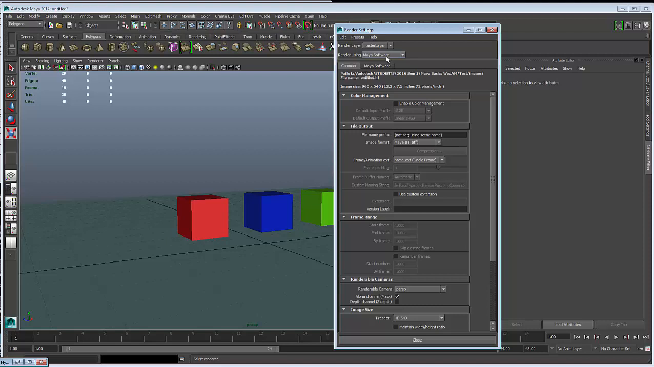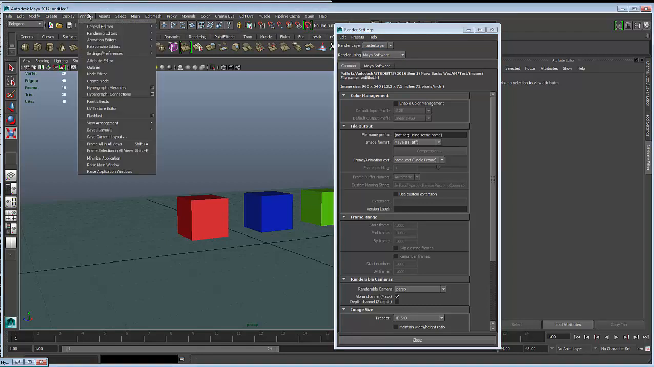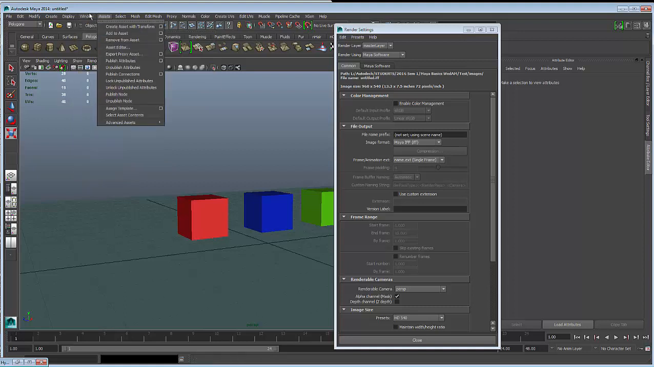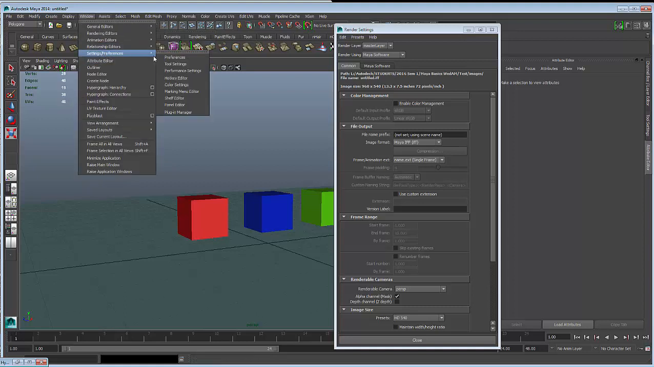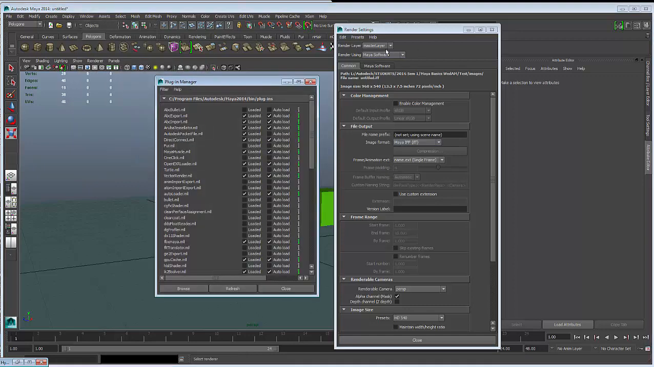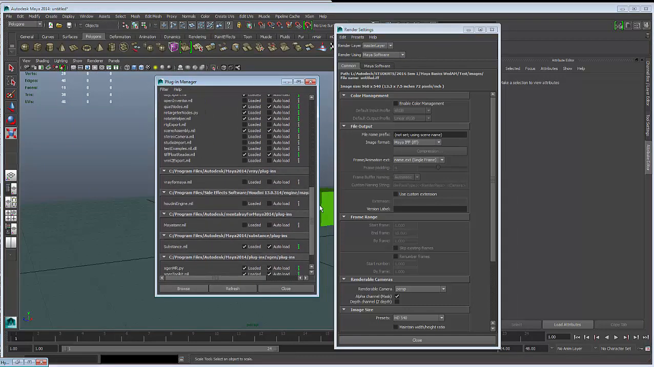In any case, if you don't have it, you have to go to Window again. Remember where you got Hypershade? You go to Window again, and instead of Rendering Editors this time, you go down to Settings and Preferences. So there's two things you learned today: Window, Rendering Editors, Hypershade, and now Window, Settings/Preferences, Plugin Manager. This is very important, by the way. You need to know the Plugin Manager, because this is where you go to activate Mental Ray.